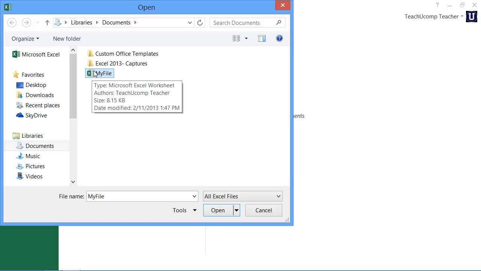To do this, you can hold down the Control key on your keyboard and then click on each file that you want to open if they are non-adjacent or not next to each other within the selected folder. If the files that you want to open are adjacent or next to each other, then simply click on the first file, hold down the Shift key instead of the Control key on your keyboard, and then click on the last file in the list. Everything between the two files will be selected.